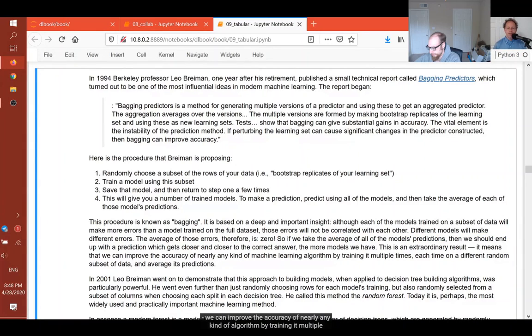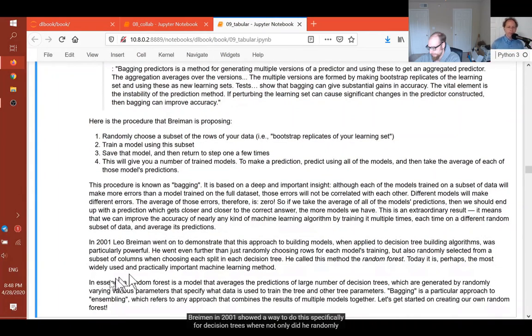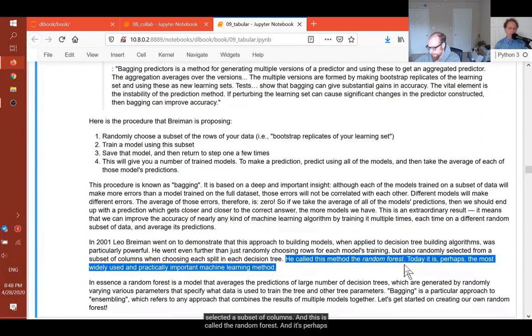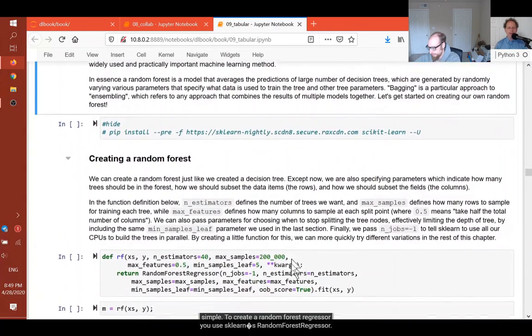We can improve the accuracy of nearly any kind of algorithm by training multiple times on different random subsets of data and then averaging the predictions. Then Breiman in 2001 showed a way to do this specifically with decision trees, where not only did he randomly choose a subset of rows for each model, but for each binary split, he also randomly selected a subset of columns. This is called the random forest, and it's perhaps the most widely used, most practically important machine learning method, and astonishingly simple.